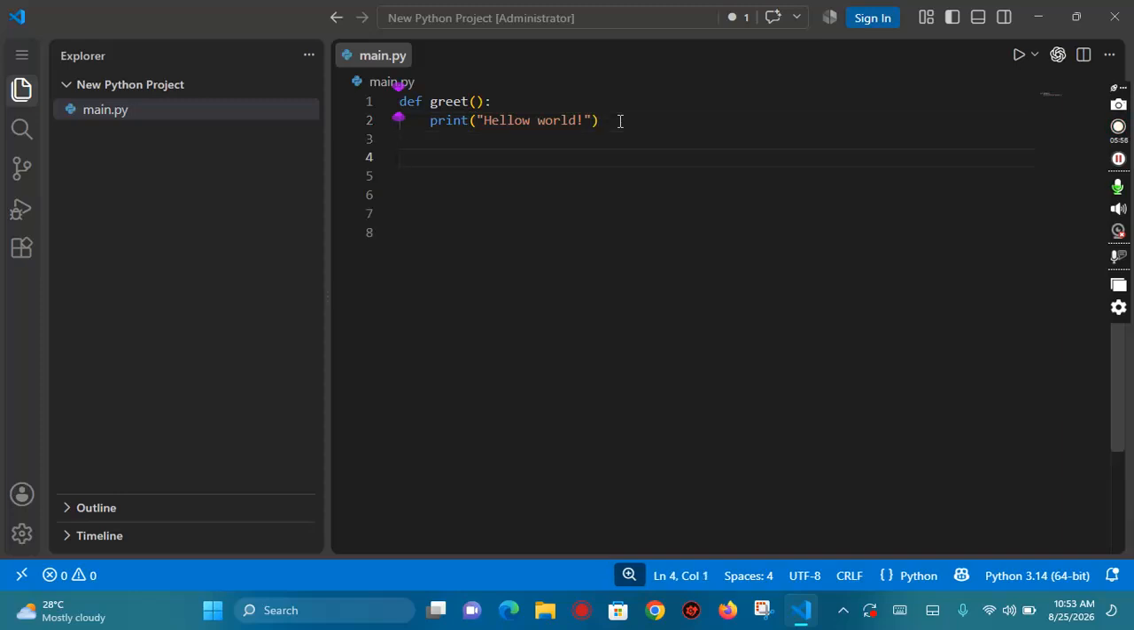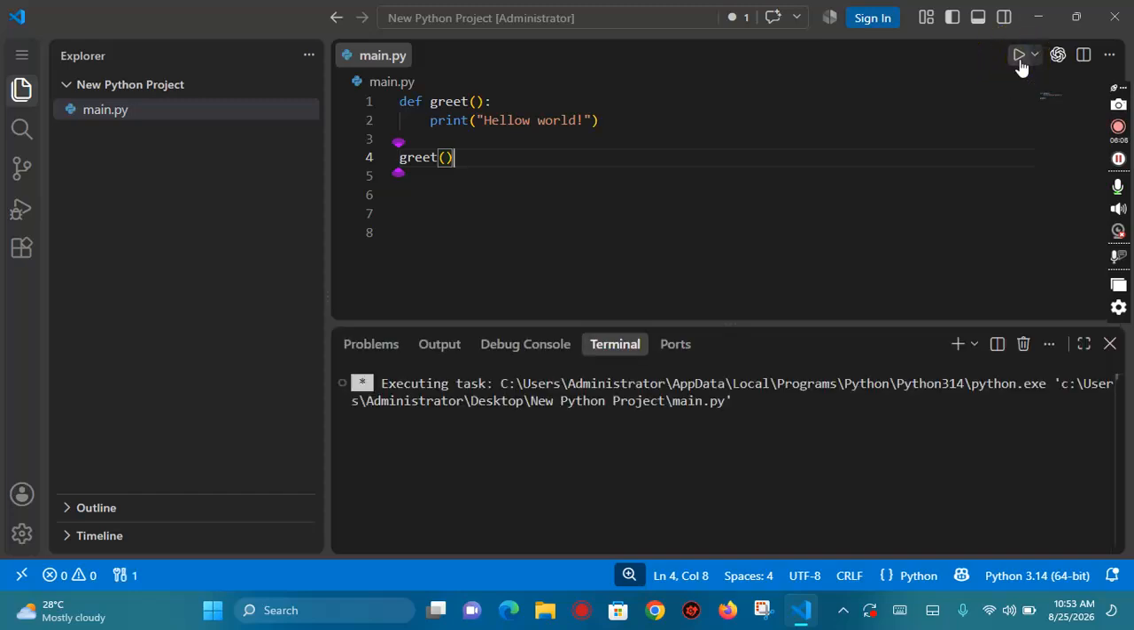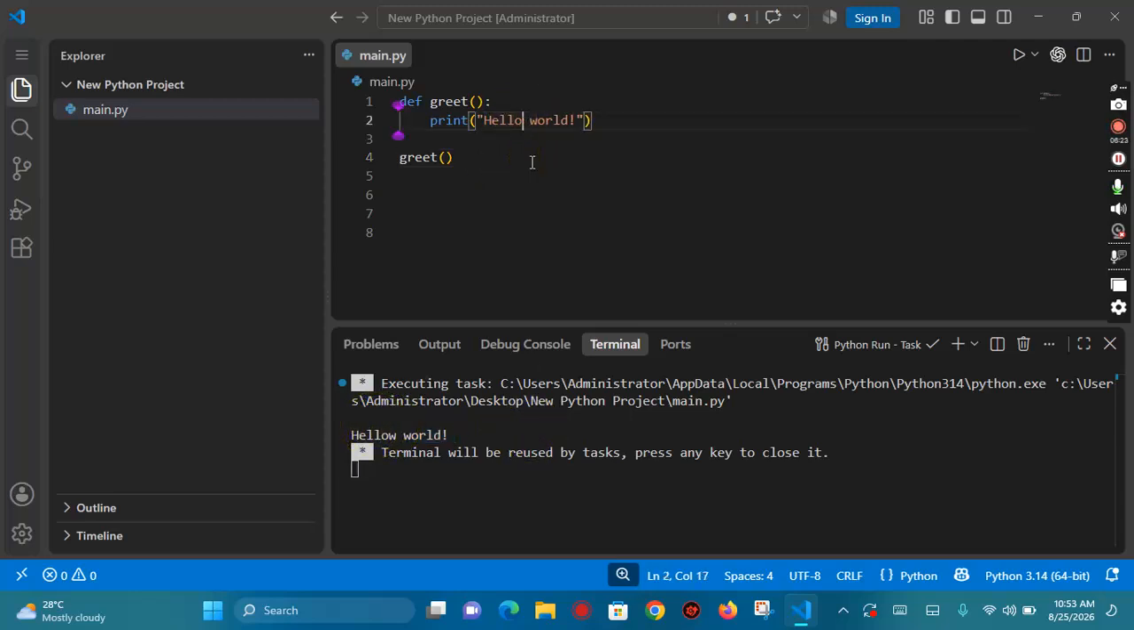So how do you call your function? Just write the name of the function with the parentheses, then it's going to be called. As you can see, we have hello world because we already called the function. Oh, I had made a mistake here. Hello world.